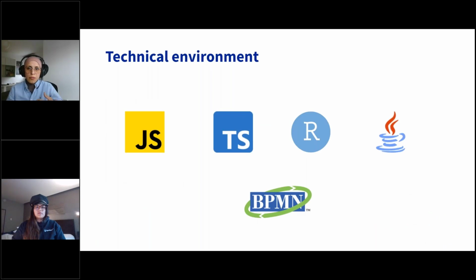The project is developed using a variety of technologies. We mainly use TypeScript and JavaScript for the data visualization libraries. We also offer the visualization libraries in R for data scientists and researchers in general. We have libraries developed in Java for the server components, and last, BPMN is the standard format used by our libraries for the representation of business process.